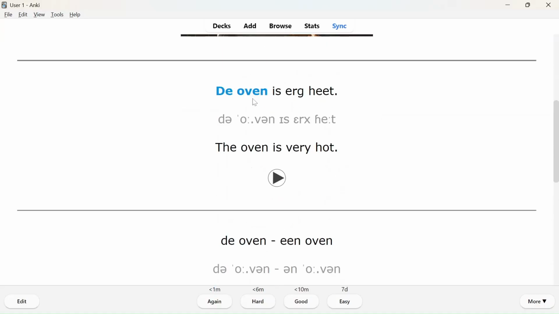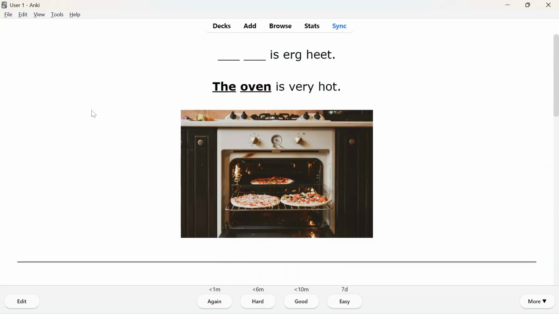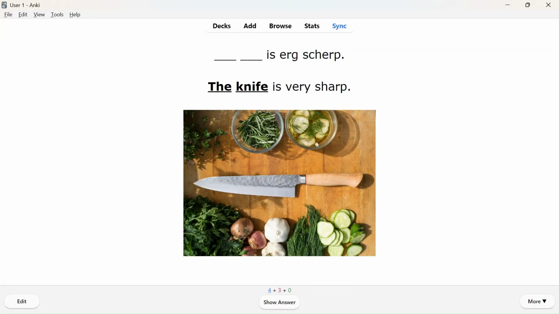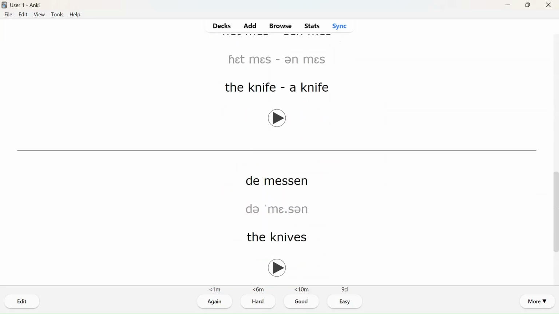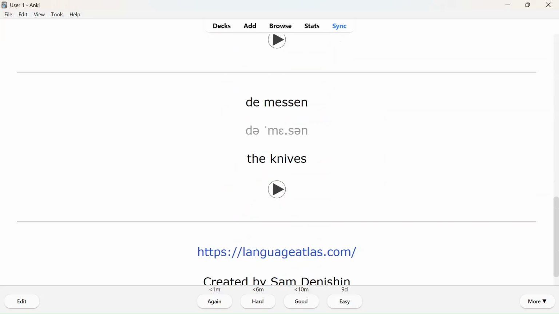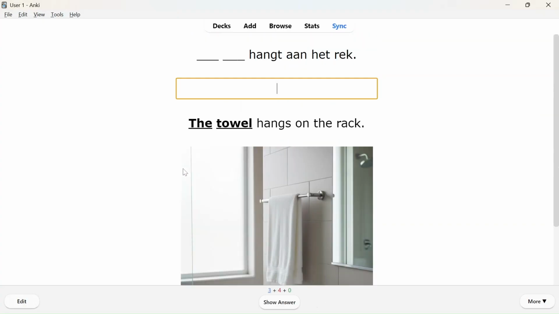Great. The oven is the right answer. And again, the image reminds you of that, and all words are in context. We have the next sentence. The knife is very sharp. How do you say knife? Het mes is erg scherp. Het mes, een mes. De messen. Great. So if you want to say the knife, we have het mes. And again, note the color coding.